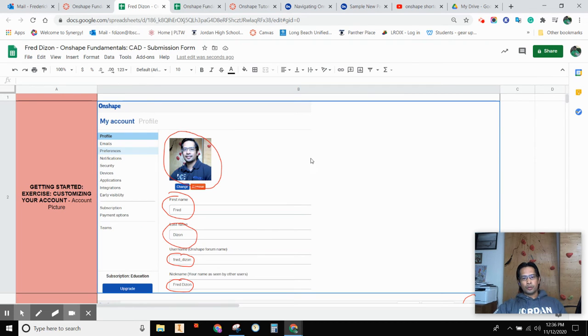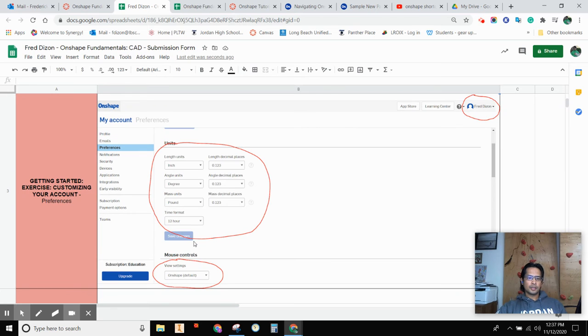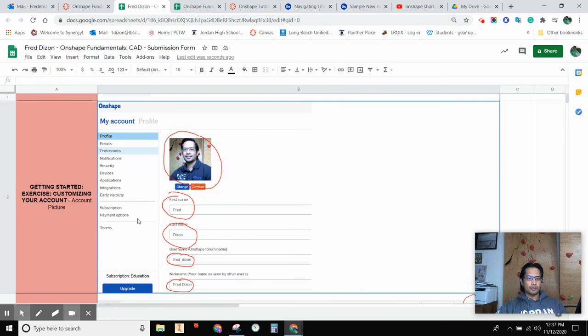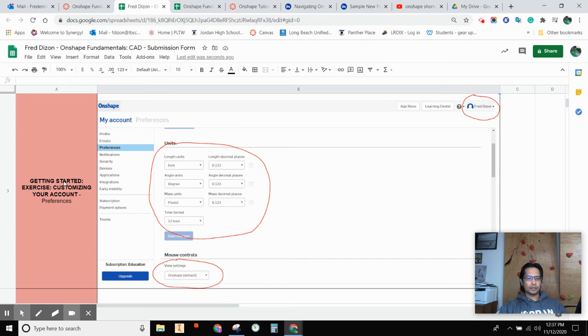I gave you an example of what you need to turn in, and I circled what must be included on each one of these. So you have your first and last name, obviously. Keep your username by default, and nickname by default, first and last name. Okay, please do not change your nicknames. For this one, make sure this is included: inches, degrees, pound, hours, 12 hours. View settings is Onshape.